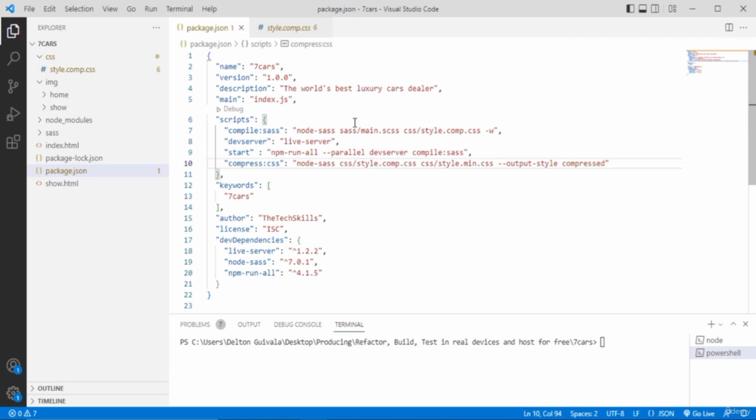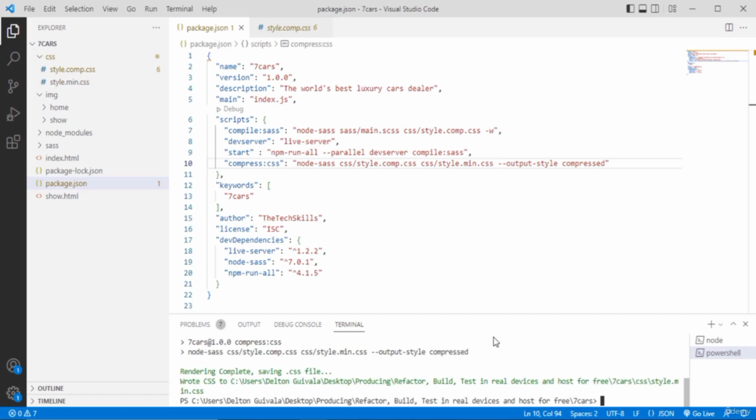Nice. Now let's run this script. Go here to terminal, npm run. Now you can say compress CSS. Hit enter. And we have to wait. Nice. Now you can see successfully rendered.